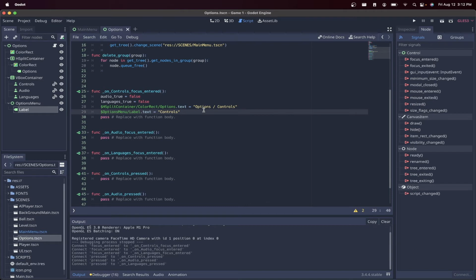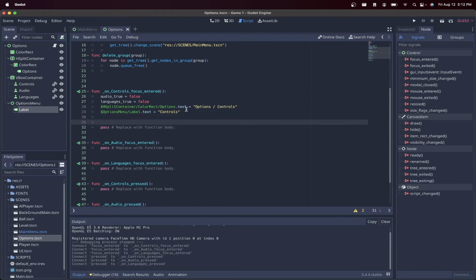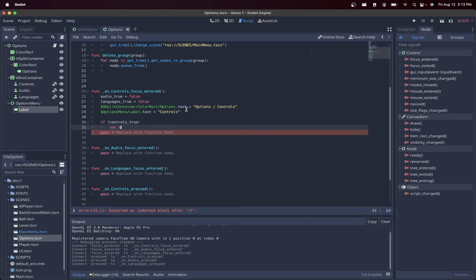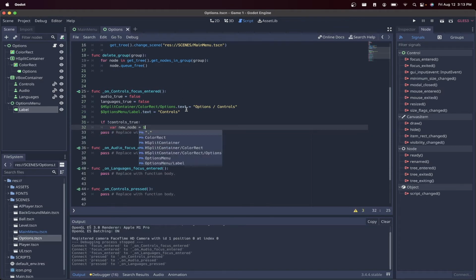So let's go next. What we want is if controls true is false, then we're going to tell it to create a new node for us. And we're going to instance that node on top of, where was it? Options menu.